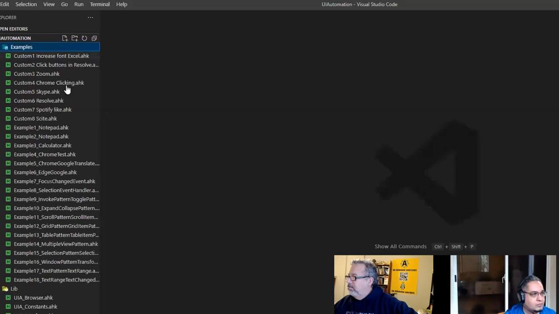That's right. So let me go to the libraries. I think it's V1 in this case, and I have UI automation here. So let me open that up, and we have some examples. Can you update it too? I do have to. There you go. 69 differences. That's a good one.